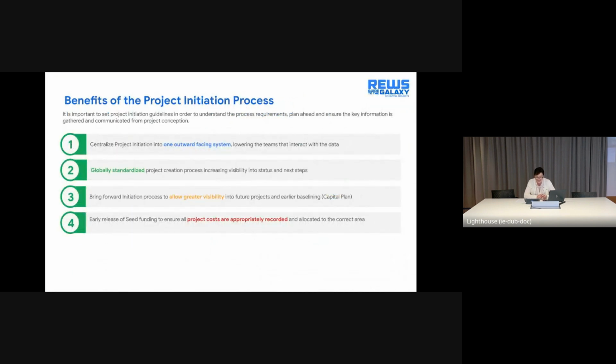It's important to set project initiation guidelines in order to understand the process requirements, as well as to plan ahead and ensure the key information is gathered and communicated from project conception. The process will benefit us by: 1. Streamline processes, 2. Create governance and alignment globally, 3. Allow greater visibility, and 4. Secure early seed funding to capitalize early project costs.